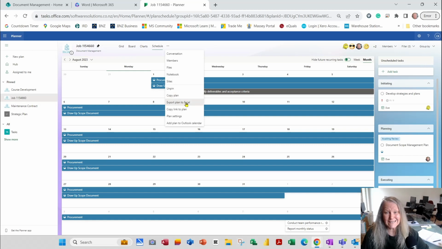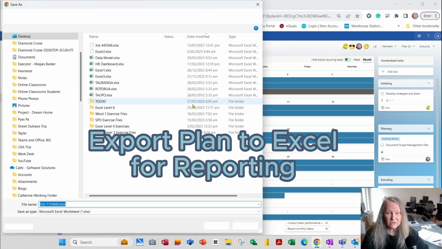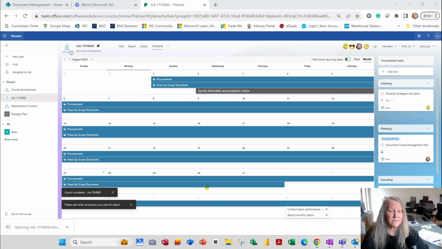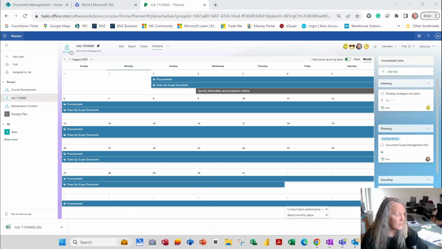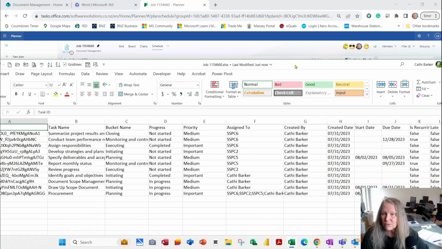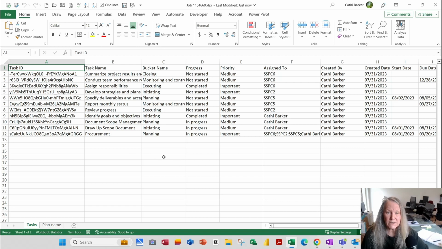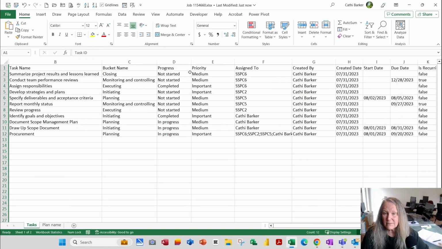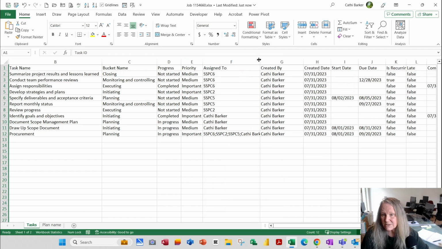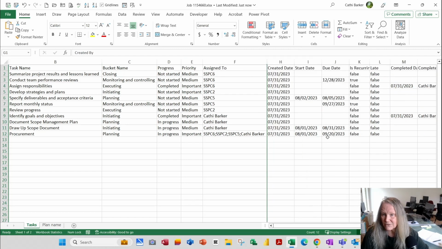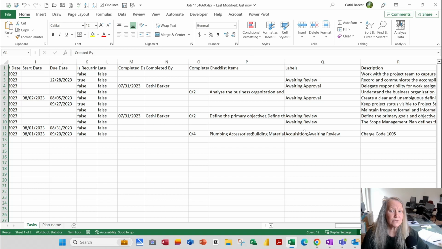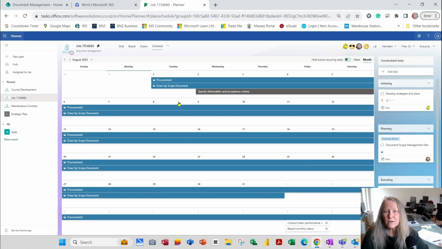I also have the option to export the plan to Excel, which is very useful. If I just save that to say my desktop and save, it is very useful if I then want to start reporting on the progress. I'm just waiting for this to load. If I then want to report on the progress of this particular project, I can perhaps hide certain columns, but now I'm getting the task name, the bucket name, the progress, the priority, who things are assigned to. I can hide columns again that I don't need, and continue to start just reporting on this information that is currently stored in that project plan. So I'll close that. Don't save. And I'm back to my project.